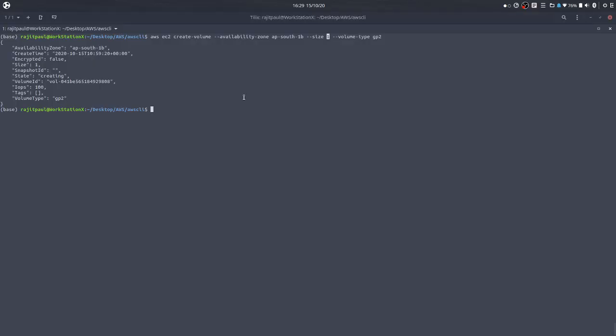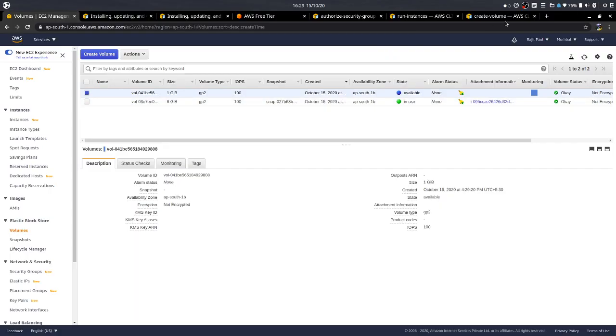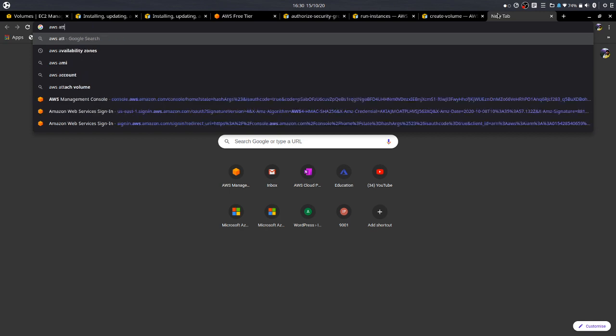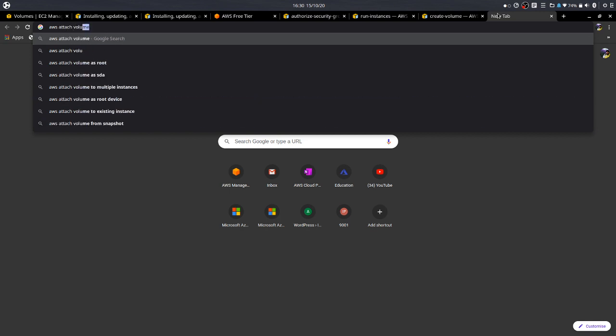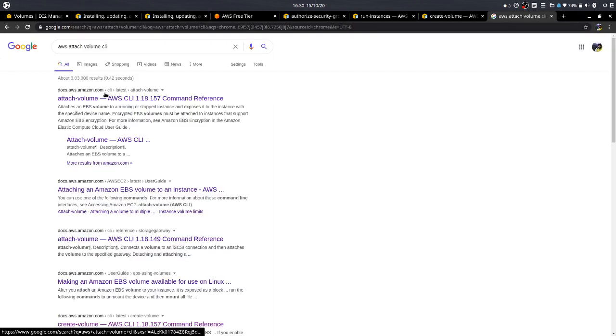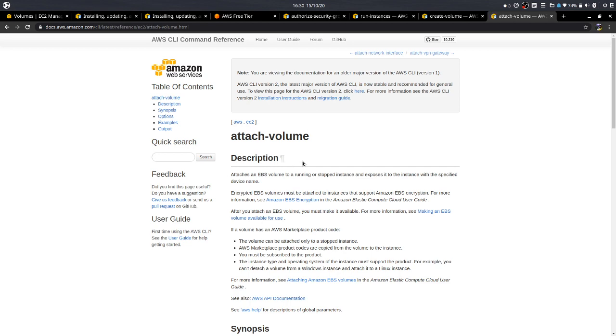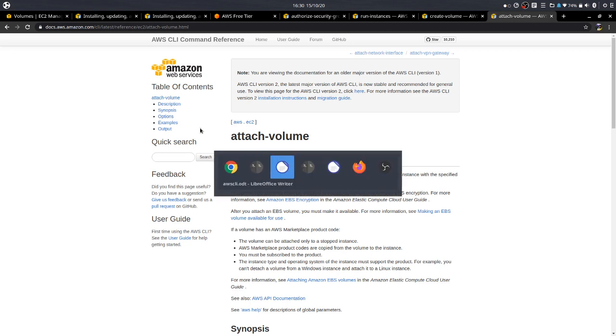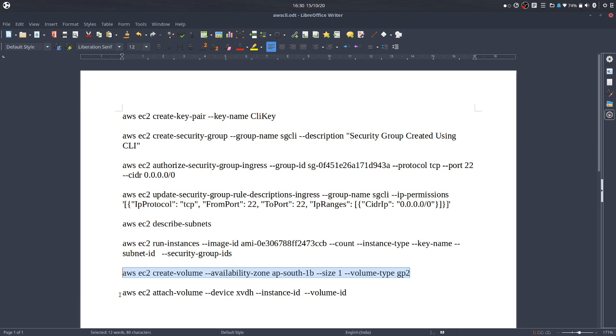So for now, I have the volume created. I want to attach it. For attaching the volume, you can browse through the documentation as well with the command, say, attach volume CLI. You'll get the official documentation for that. For now, we already have the command with us, so we'll go ahead and use this command as well.